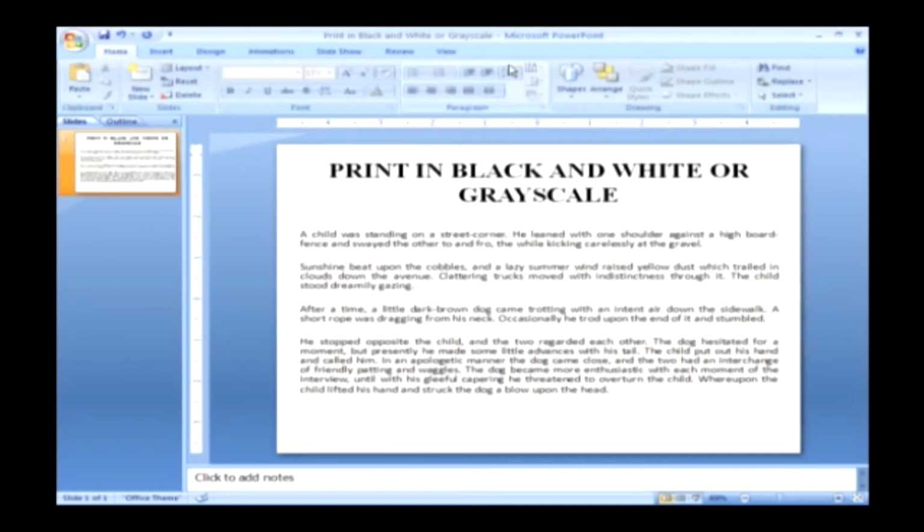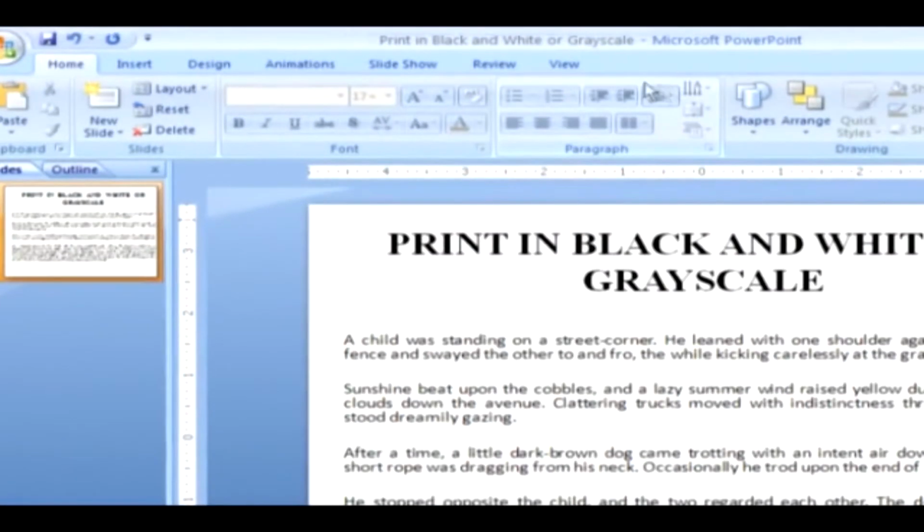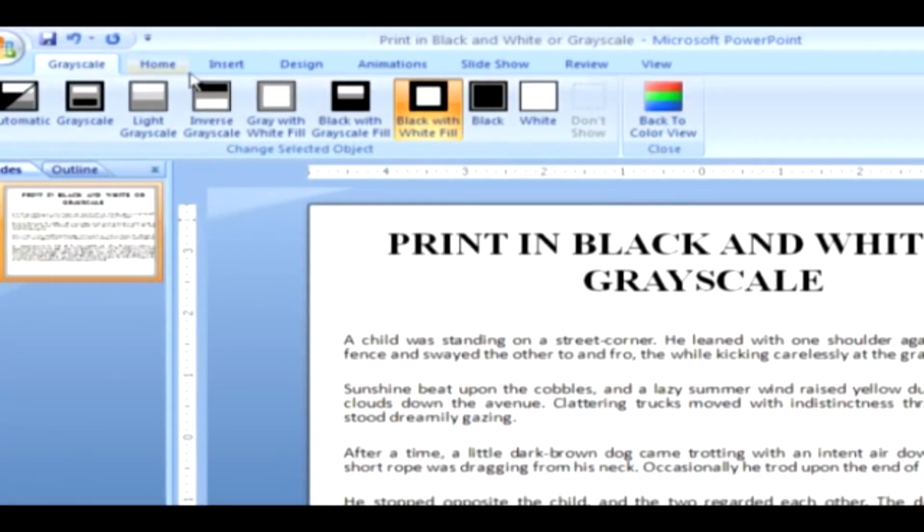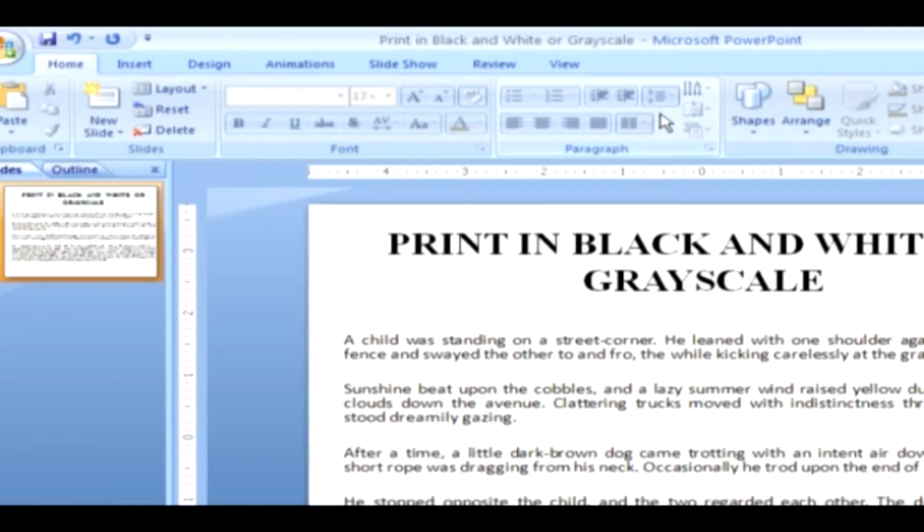For setting grayscale, here are the steps. Go to the View tab. Move the mouse pointer to the Color or Grayscale group. Click on Grayscale. The new Grayscale tab appears on the ribbon. Move to the Grayscale tab in the Change Selected Object group. Click the style that you want. And finally, click Back to Color View from the Close group.